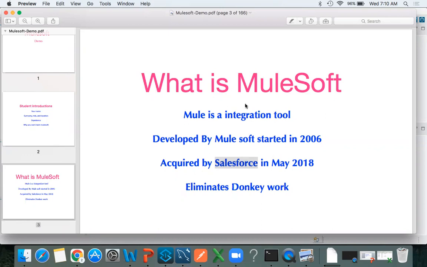Now you understood, right? So why did they choose this name, and what is MuleSoft? MuleSoft is nothing but an integration tool. So what do you mean by integration? Any idea? Communicating between two things, two objects. Very good. This is the general definition.